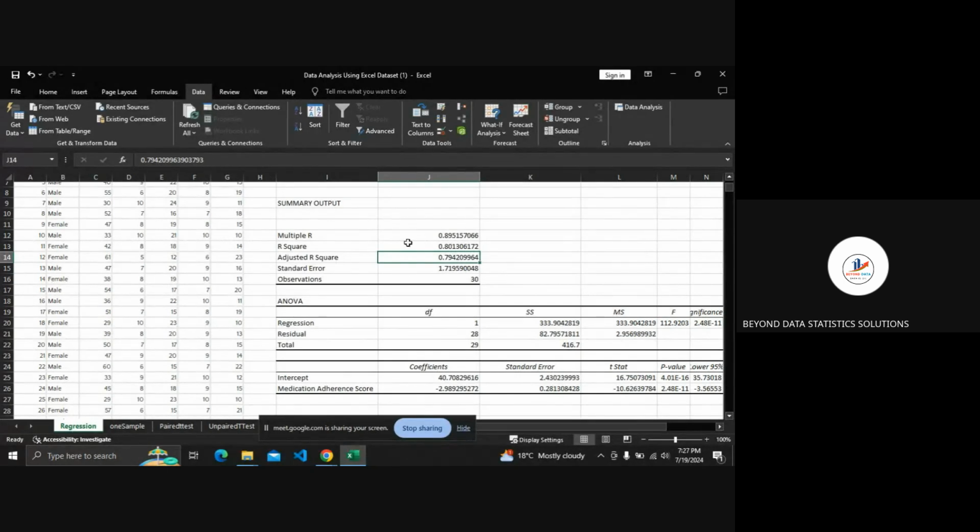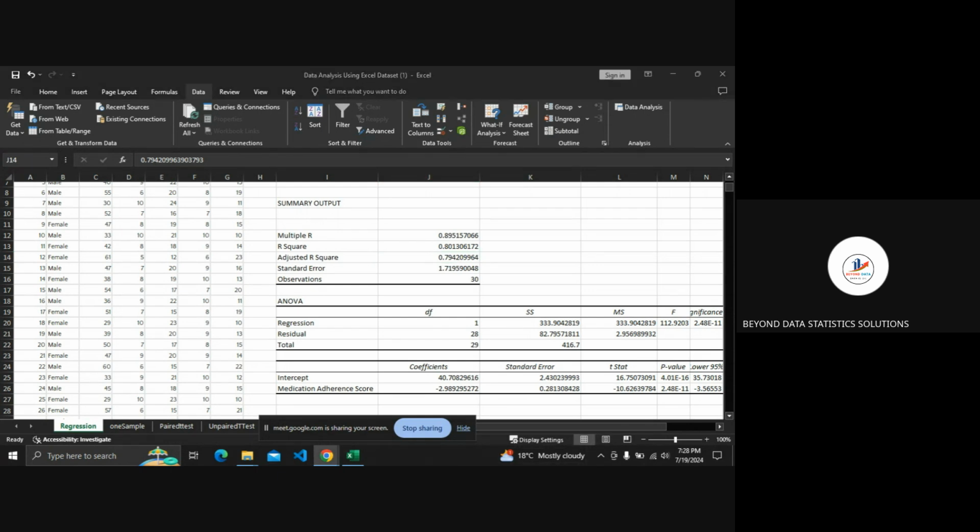So when you have R squared different from adjusted R squared, use adjusted R squared, because it has mitigated noise in your analysis. Standard error is just the errors due to chance, so you don't have to consider that unless you are asked to also provide the standard error for your analysis. Observations, we have 30 observations.